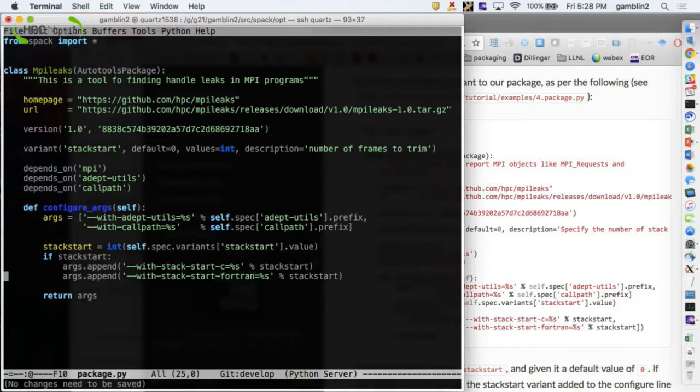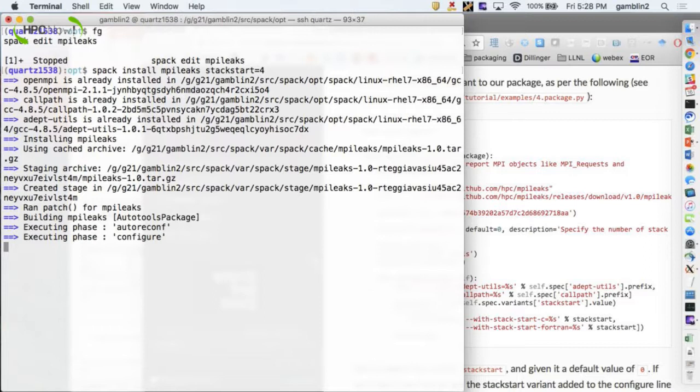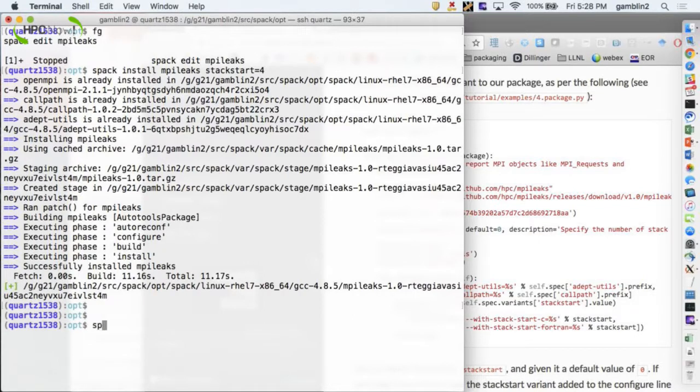So then we're done with this, and now I can say spack install mpileaks with stack_start equal to, say, 4. And remember, we already installed MPI leaks once, and so it's going to go and concretize this, and this will be a different version. So let's do the configure. We're going to build, and then finally we're going to install, and we get another version. And so if I do spack find -vd mpileaks, then I can see what I installed.